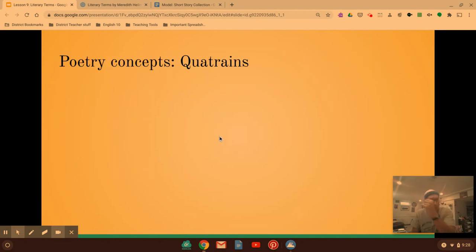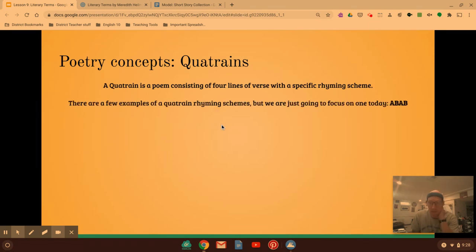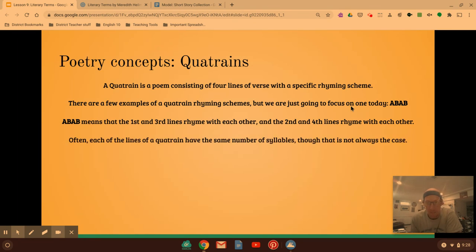To get started, we go over poetry concepts, and this lesson's poetry concept is quatrain. So you can see from the prefix there that it has something to do with the number 4. And it actually is a poem consisting of 4 lines of verse, and it has a specific rhyming scheme. It can be a number of different rhyme schemes, but for today's lesson, we're focusing on A, B, A, B, which means that the first and third lines rhyme with each other, and the second and fourth lines rhyme with each other. Oftentimes in a quatrain, the lines each have the same number of syllables, although if it's off by a syllable or 2, that's okay. It still qualifies as a quatrain.